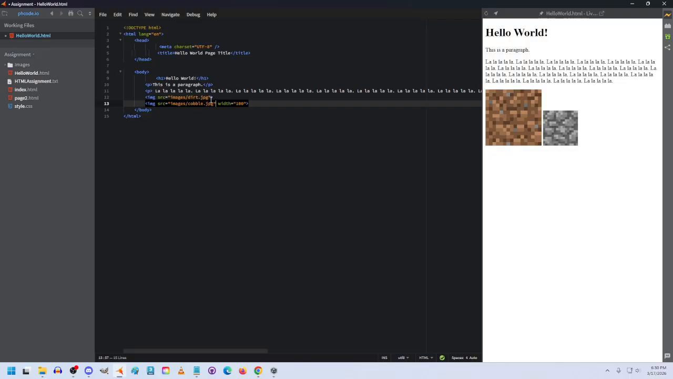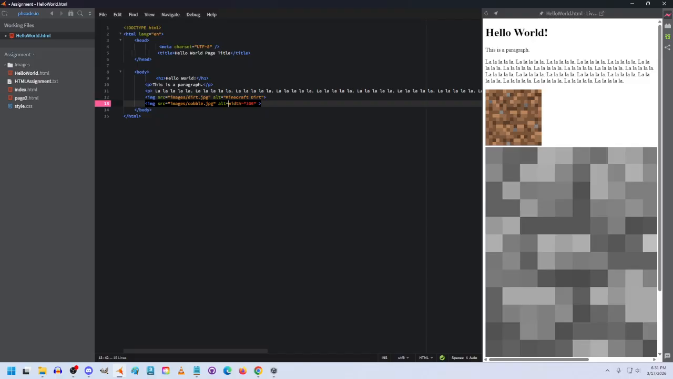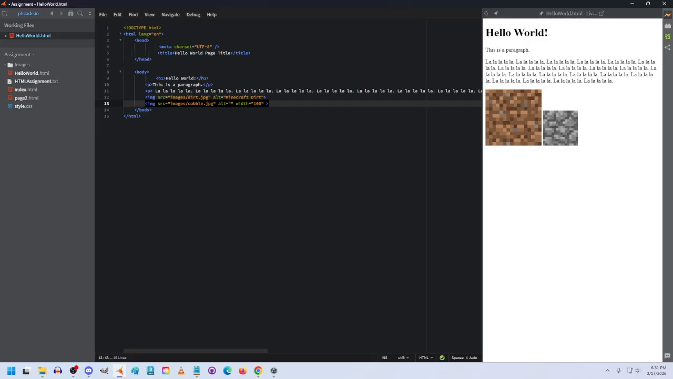The important one that you should be using is the alt text, which should be Minecraft Dirt. This is an accessibility standard you should be using. Well, actually, you must be using. So this is alt Minecraft Cobblestone.